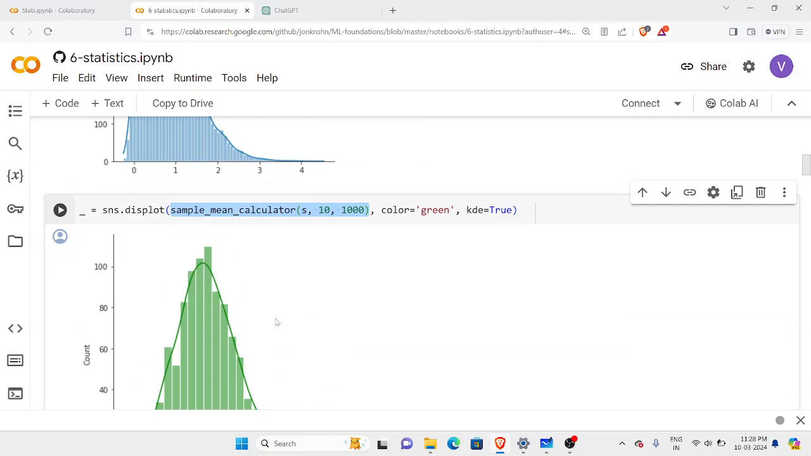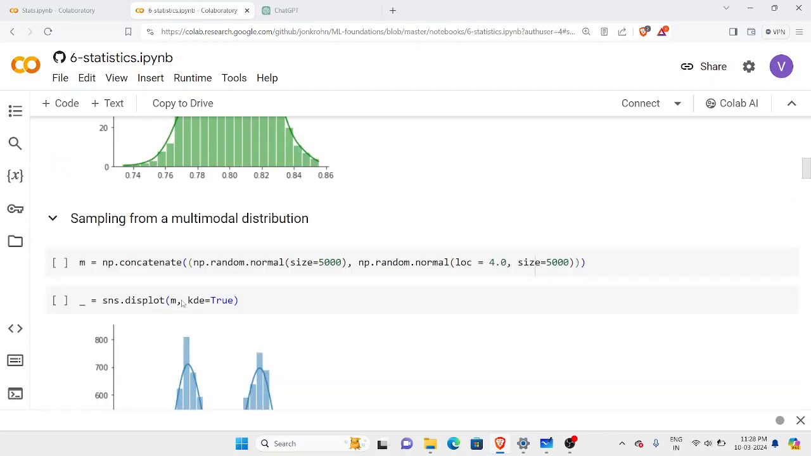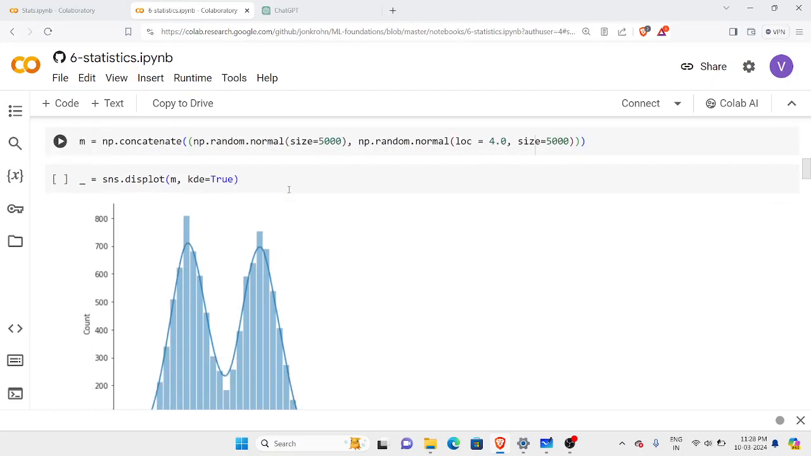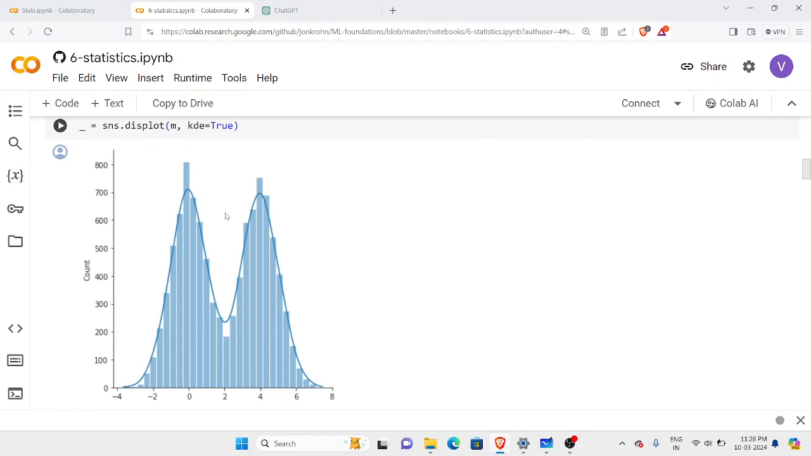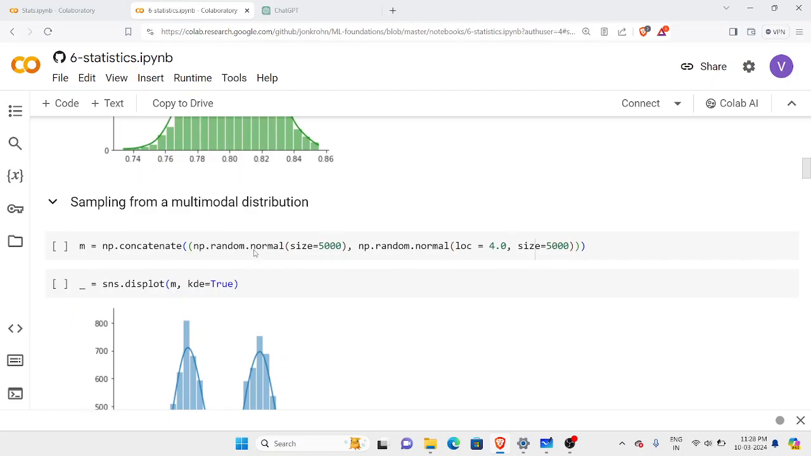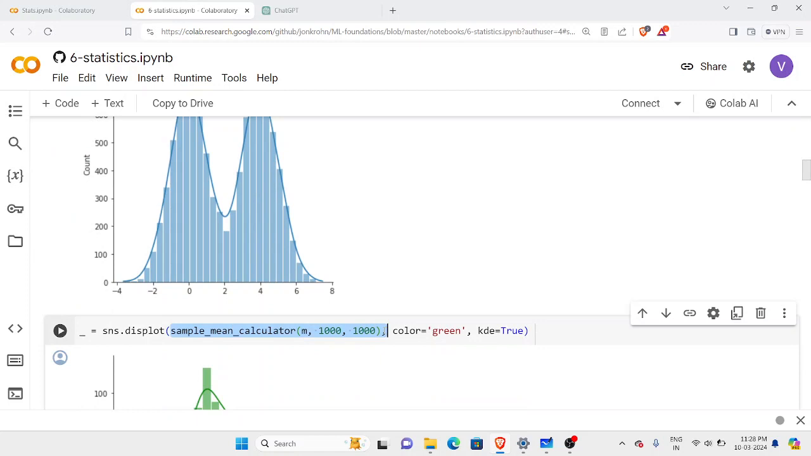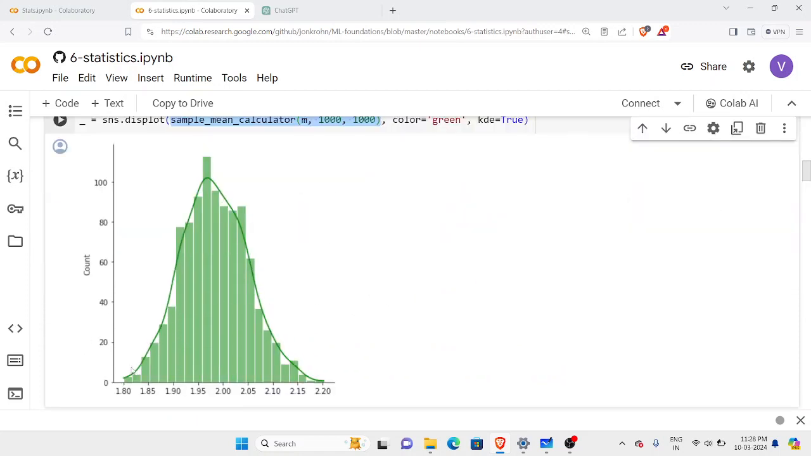Again, on the multi-modal distribution, sampling from a multi-modal distribution, this code helps you to create a multi-modal distribution data set. You put it on the chart, and a multi-modal distribution is one where you see two peaks. If you take samples from here, with this code run, eventually you will see a normal distribution.